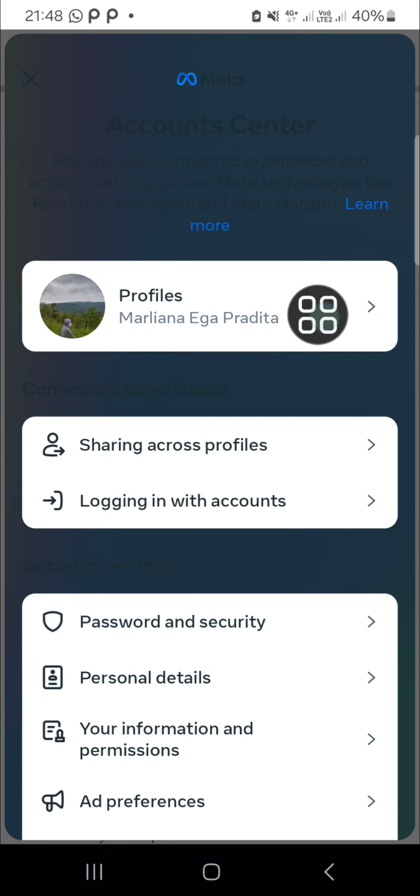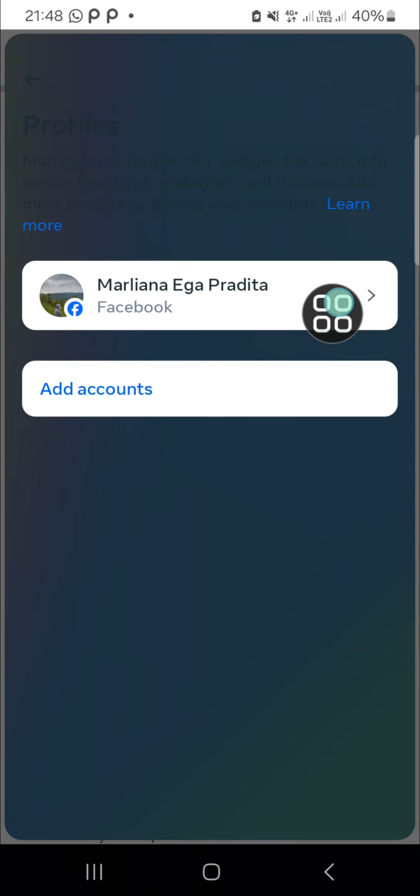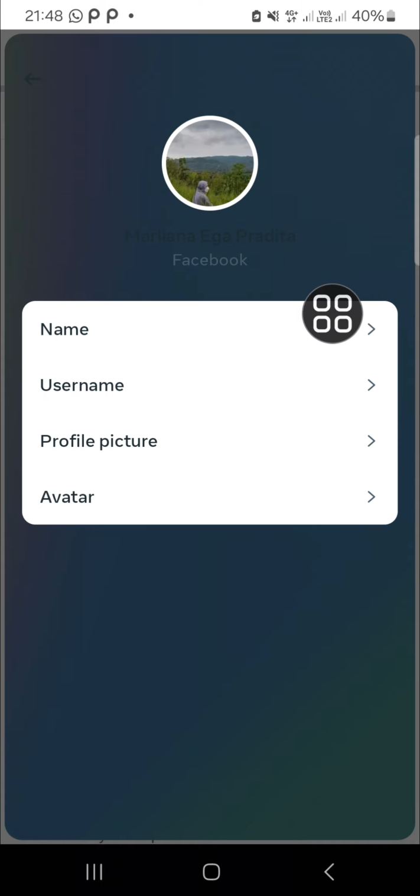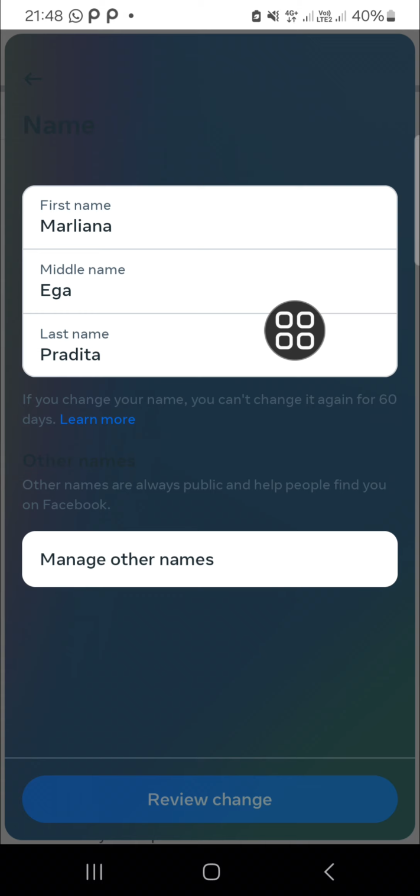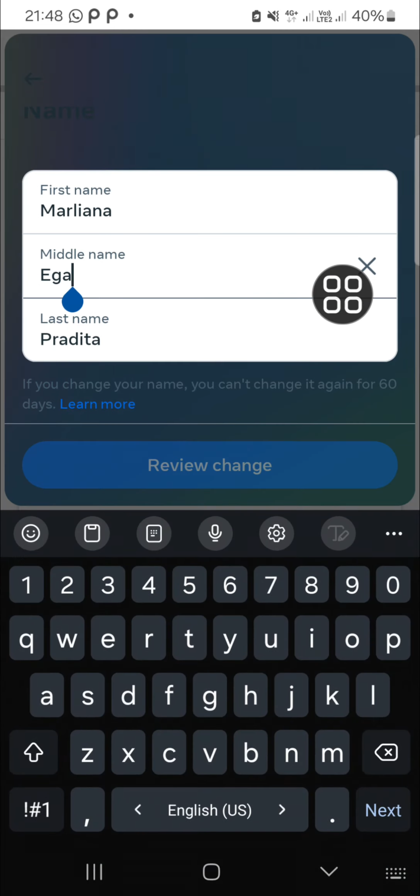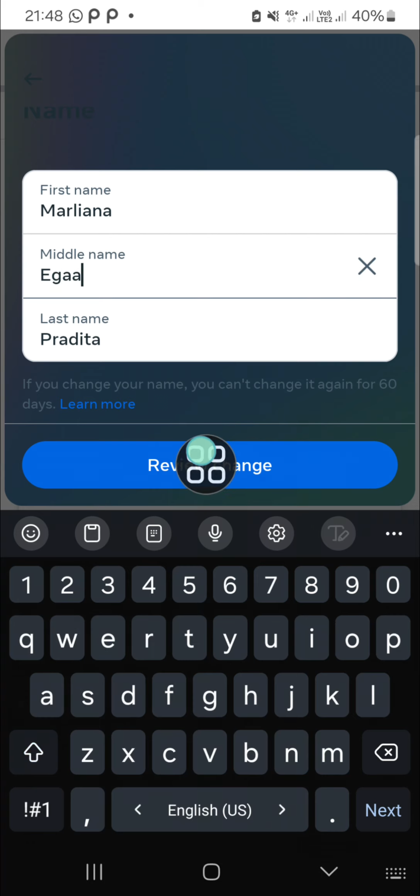Okay, and select your profiles, select your profiles again, and since we want to change our Facebook name, we can select the name, and here we'll be able to change our first name, middle name, and also last name. For example, I'm just going to change my middle name. Okay, and then we can click on review change and our Facebook name will be changed.